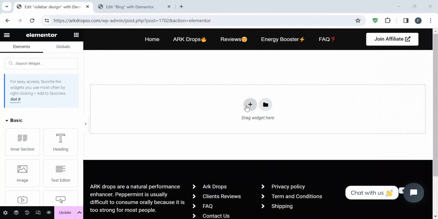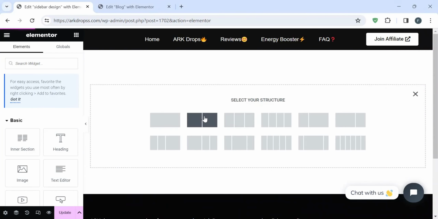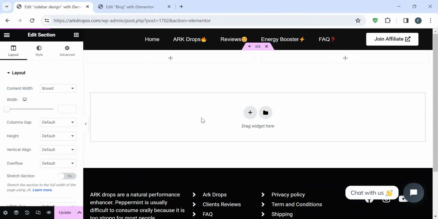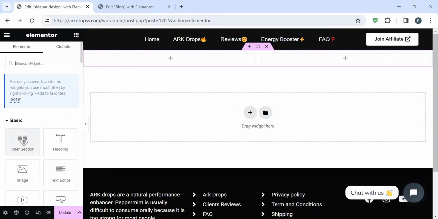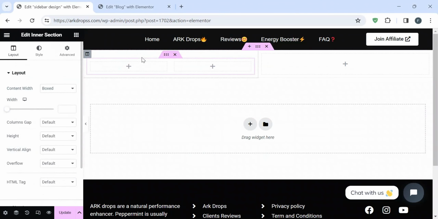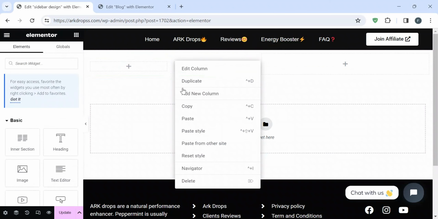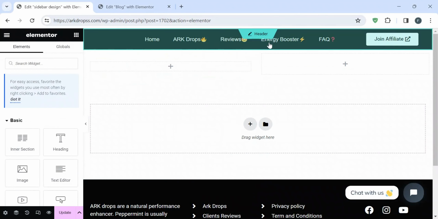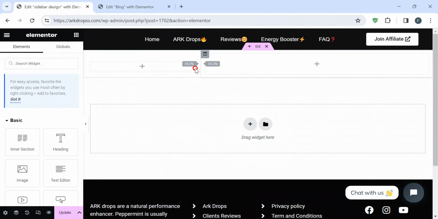And now I'm gonna add a new section. So I'm gonna click on add new section and select these two columns, right? And then I'm gonna select another section. So here I'm gonna select another inner section. Okay, so now I'm gonna remove these things, right, and decrease this column according to the size, right?